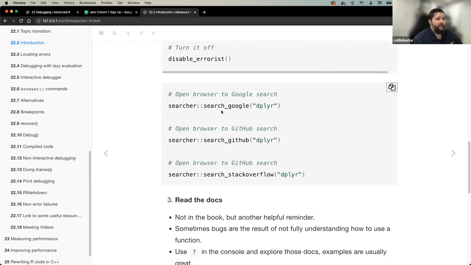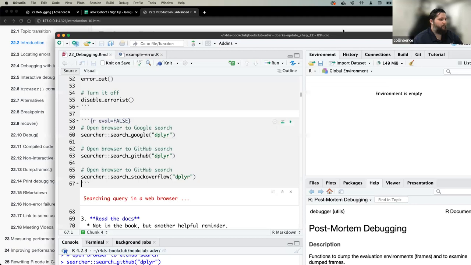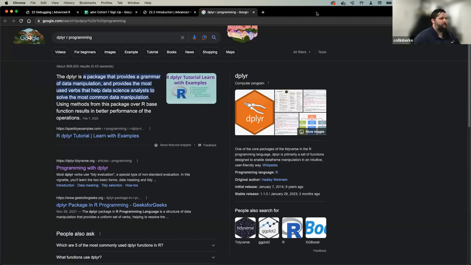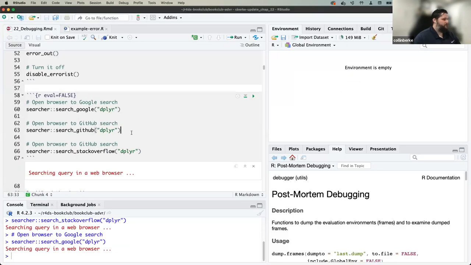SearchR has some functions that let you search from the console, which I thought was kind of cool. If you wanted to search Google, you could just do search Google and then type in your query string. Search GitHub, you can do that here, and then search Stack Overflow. I'm actually going to bring in my RStudio because I thought that was kind of cool. Basically, here's the code. If I run it, it just opens up your browser to that search. So here's the Google search. Let's do search GitHub. You just put whatever you want in the query string, right?